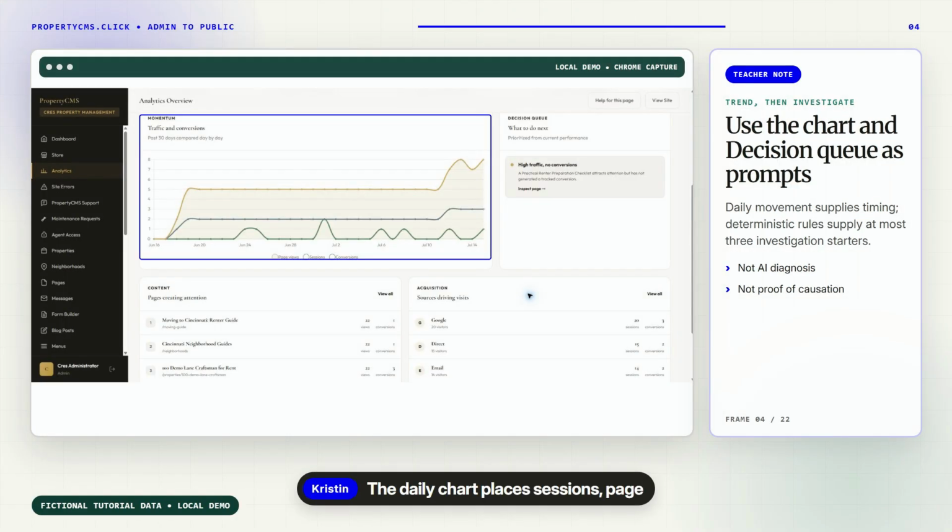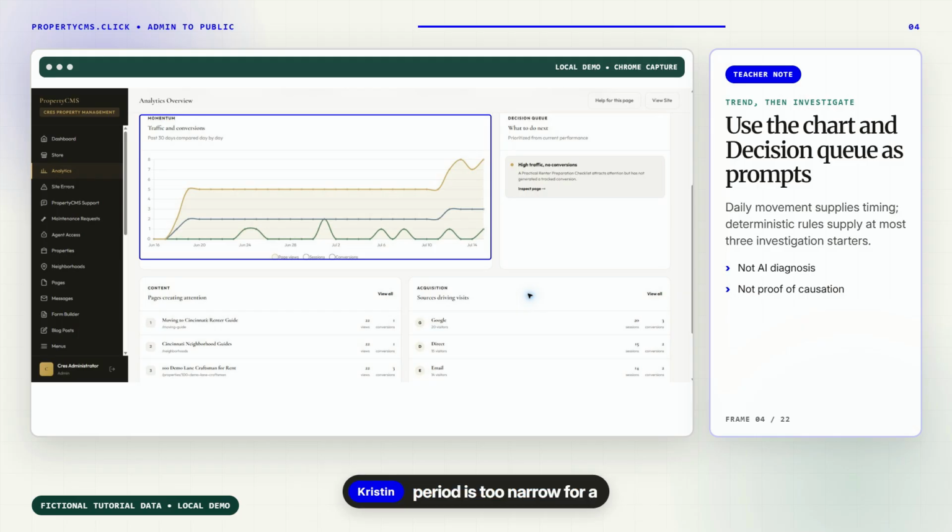The daily chart places sessions, page views, and conversions on the same timeline. Look for direction and timing, then investigate the underlying pages and sources. A spike from a small baseline deserves context before celebration. A flat line may simply mean the selected period is too narrow for a stable pattern.